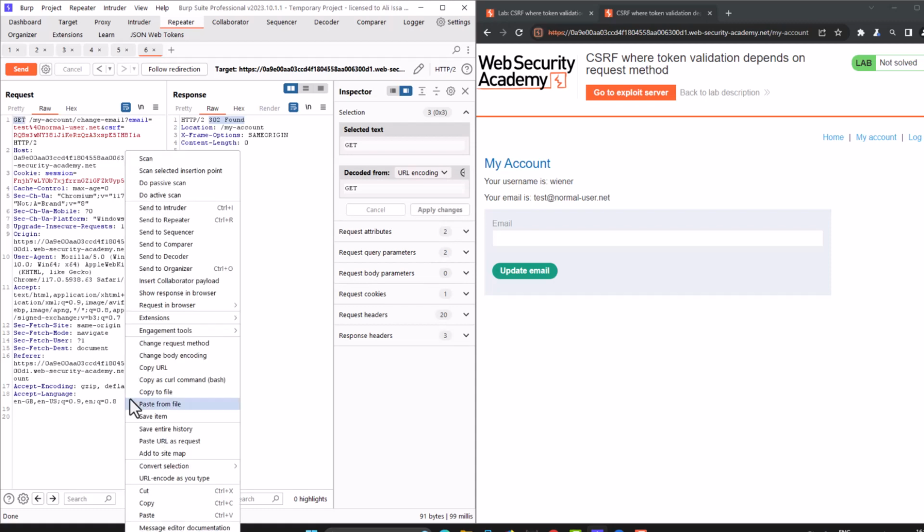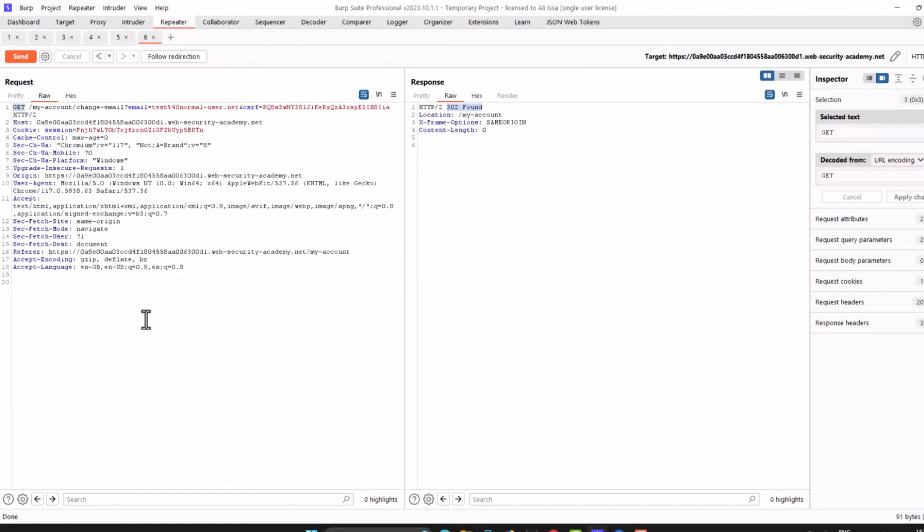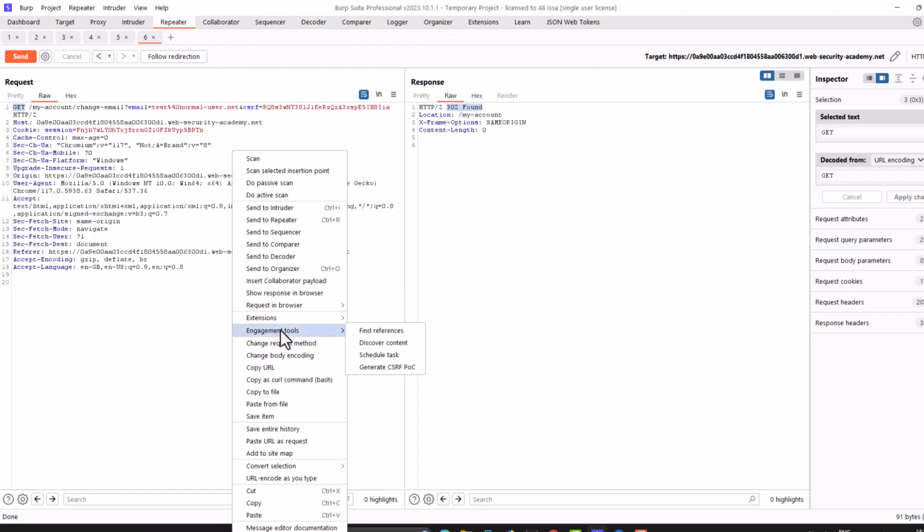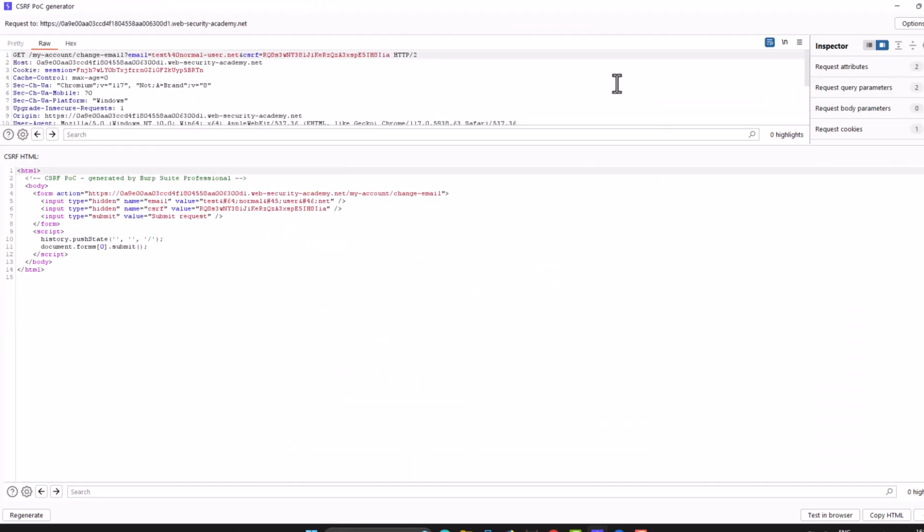So let's go ahead and right click, and let's maximize this one first. Let's right click and send it to engagement tools, generate CSRF proof of concept. Let's maximize this one as well. And here we have the GET request, and based on that, the CSRF HTML that is generated. All right. So let's go ahead and change the email address to something else, like silverhack@hacker.com, for instance. And we click on regenerate so that the value is reflected here. Yes, silverhack. And let's go ahead and click on test in browser.